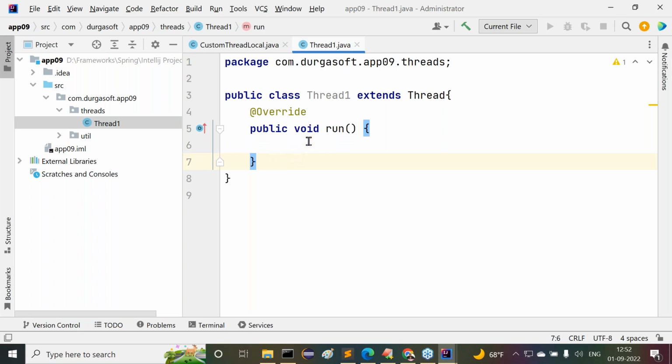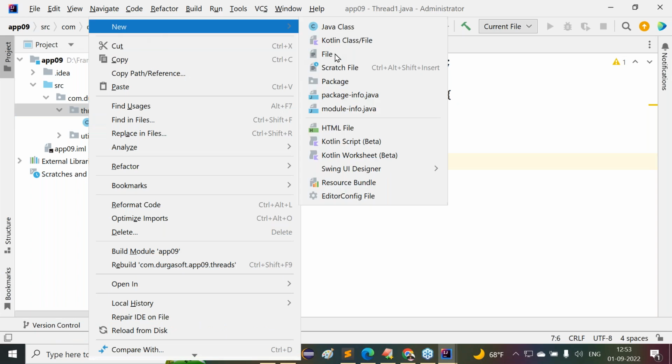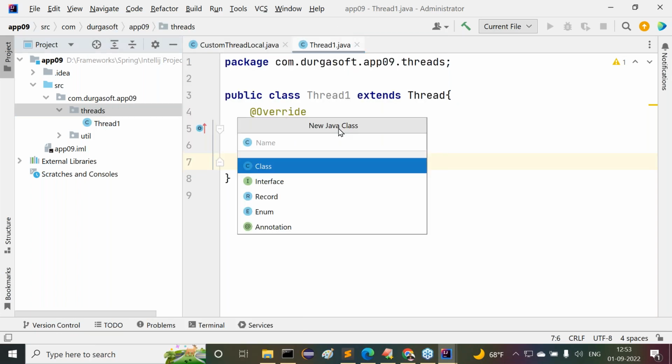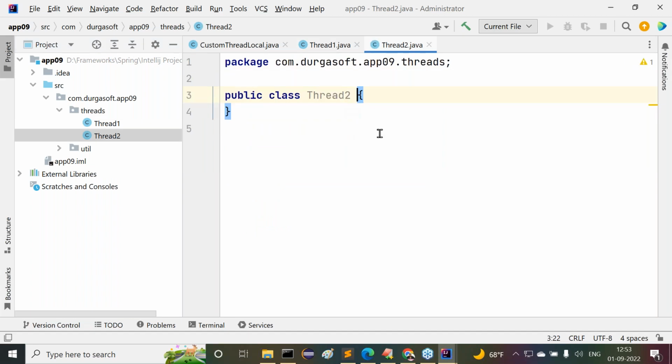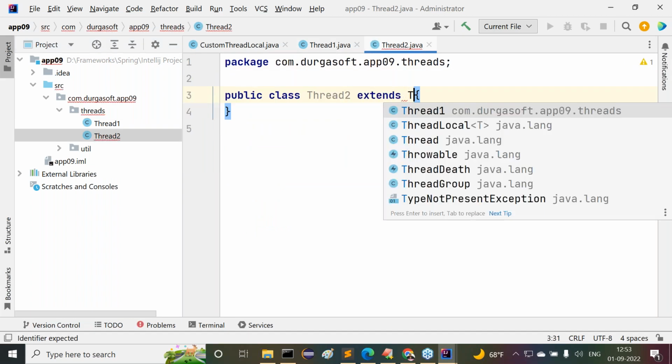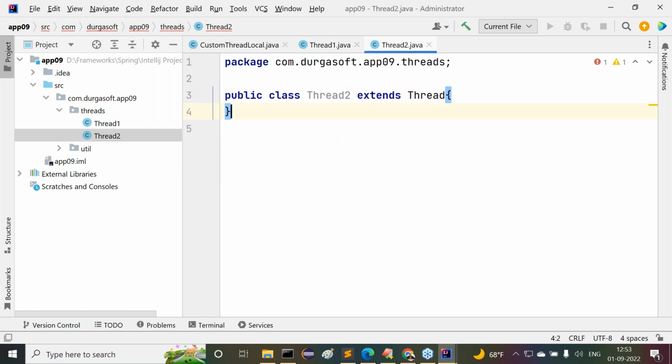Next one is after that. Let me prepare another thread class now. Right click on it and a new class. Now get Thread two. Now what we have to do there is extends Thread. Inside this, I have to provide the run method. Later I'll provide implementation for it. So how many thread classes did I prepare now? Two thread classes here I prepared.